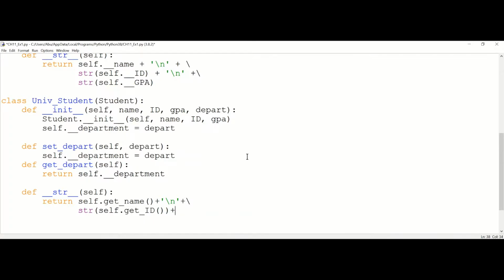I'll do the same, a new line, okay, and also I would jump to a new line, not to make it too long. The same to GPA, self.get GPA, and here a new line, and concatenate after jumping to a new line. Then the last one is already a string. Why? Department is a string, not likely to be a number or numeric. So we can concatenate directly.